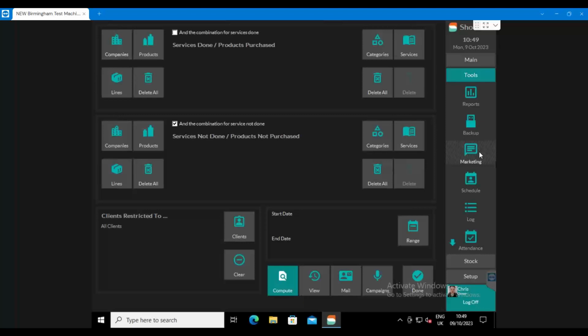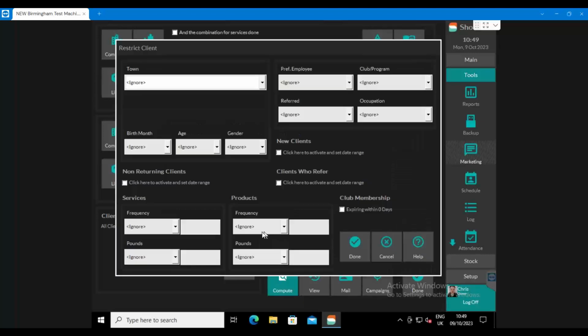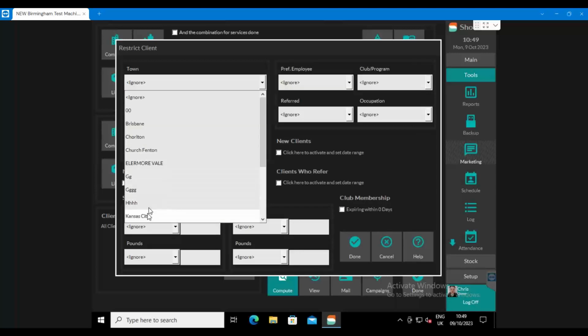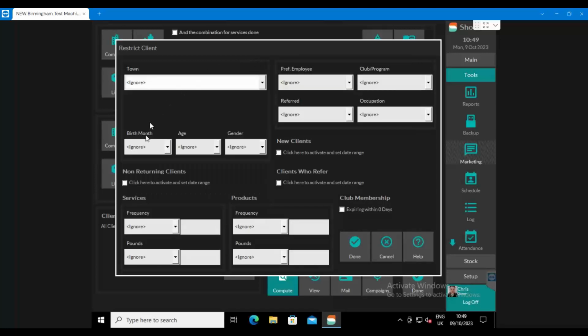Now we're going to start off nice and easy. In the bottom left hand corner, we're going to click onto Clients. You can see there are lots of different ways to filter the clientele down. Remember, we are targeting your clients here. So we can target them based on their town, their birth month, their age, or their gender.